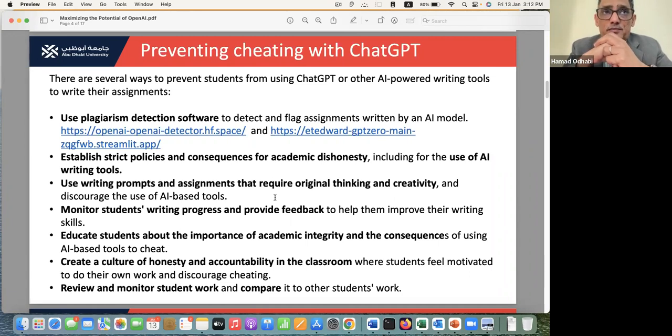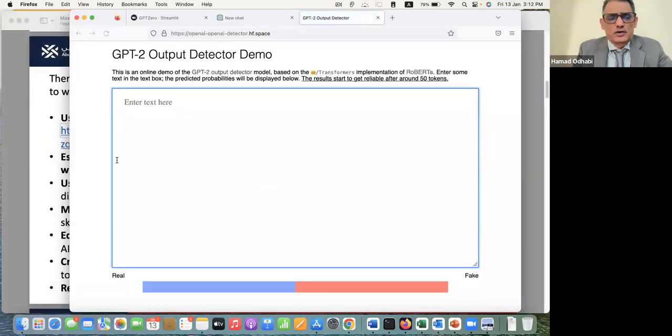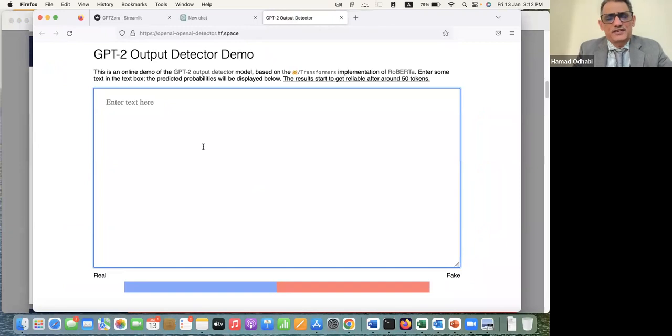I'm sure Turnitin and others will start working on this, and I have seen some discussion groups saying they are already working on it. But OpenAI themselves created one application called the detector. The detector is simply a web page. You can install Python code, and it's very simple. You just copy the text and throw it here. It will tell you the percentage of fake and the percentage of real. The only challenge is that you should have at least 50 tokens in the text.